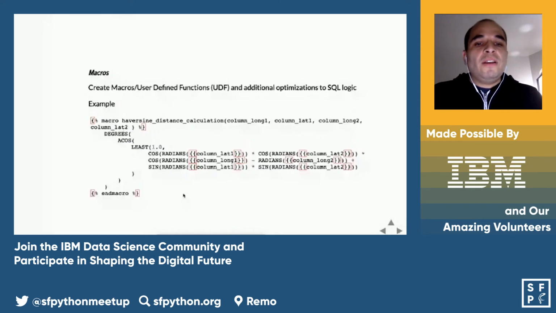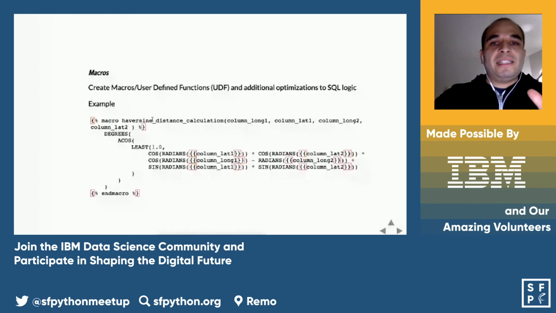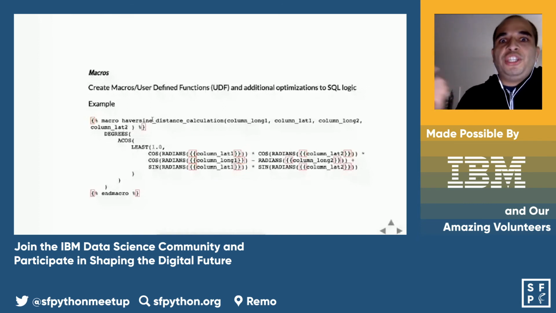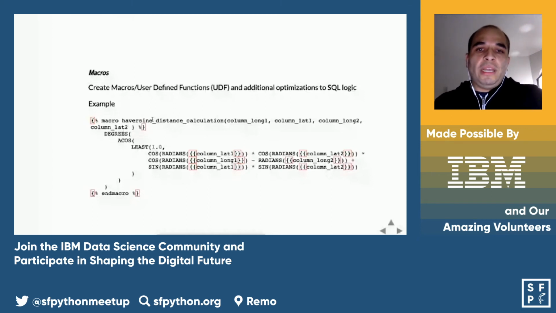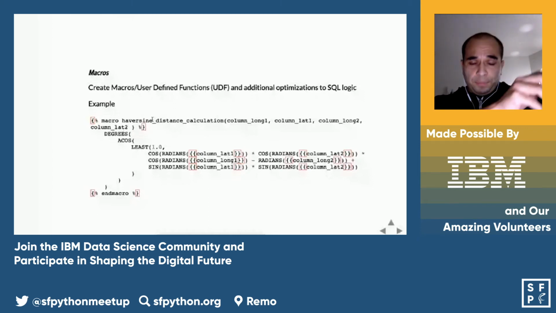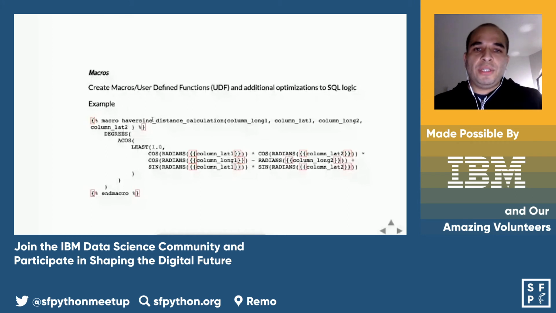So say, for example, you're creating a calculation of the distance between something, using the haversine distance calculation, and you're always reusing that, say, as a GIS analyst, and you just want to macro-ize that, or just use that conventionally as a macro. You can do that with dbt as well, leveraging that powerful Jinja templating.